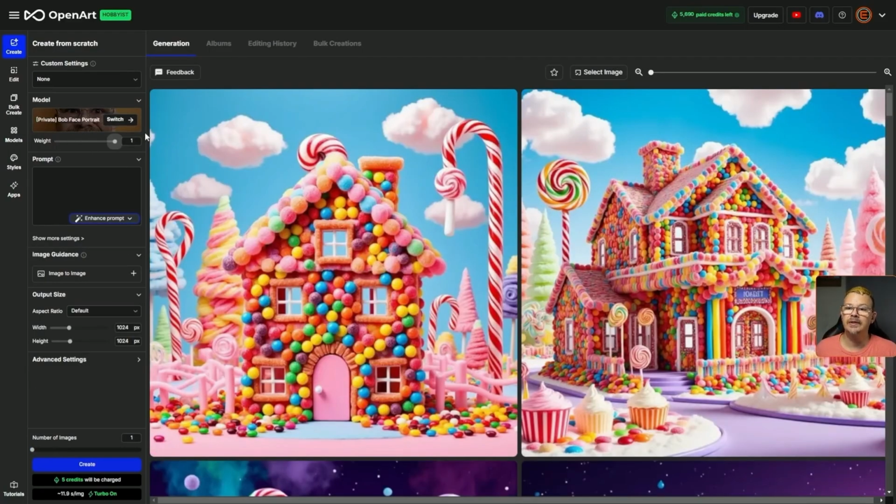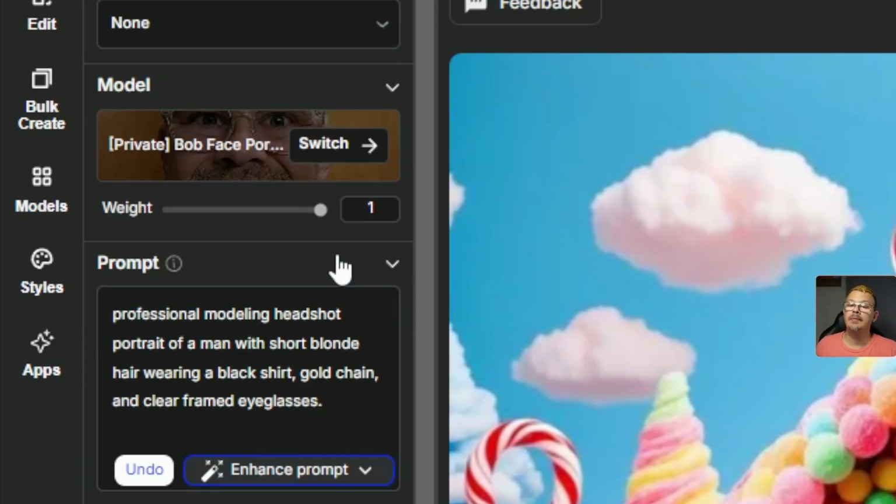I'm going to go ahead and bring this weight all the way up because I don't really want an image that looks kind of like me. It's supposed to look like me. Unfortunately, I am what I am. For the prompt, let's say professional modeling headshot portrait of a man with short blonde hair wearing a black shirt, gold chain, and clear framed eyeglasses.